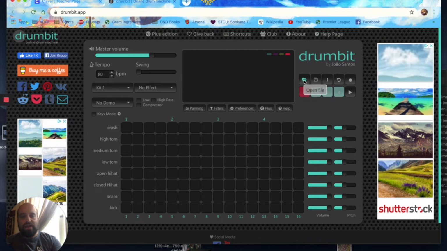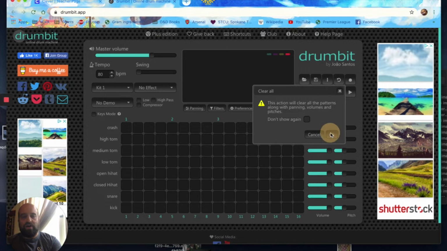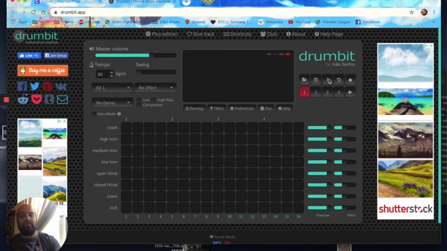Moving across, I have my open file, my save file, I have my more options. In here you will find clear all, which I'm going to do now to clear off the pattern that I already had on here. You have your basic clear and you have record. Down below here, you have 4 boxes that are numbered. Those are your measures, measure 1, 2, 3, and 4. A measure that has nothing in it is black. So if my measure is black, there's nothing in it. If it's red, it's the measure I'm actively on.